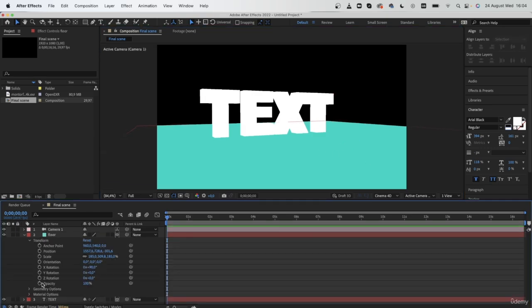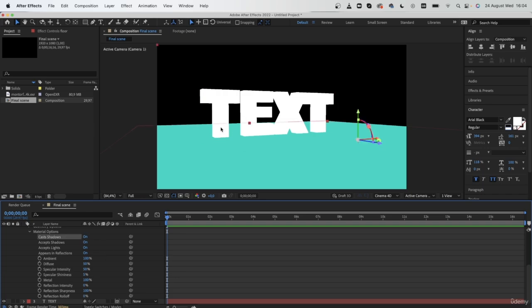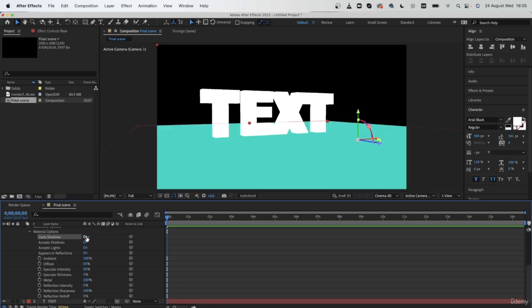Open up your floor layer, go to Material Options. And before I get started with the rest of this process, I'm going to explain real quick what each of these sliders do. So the first thing is Cast Shadows. This is basically whether or not your shape will cast a shadow when we use light layers. This is not that important for this lesson, so I'm going to leave it off.